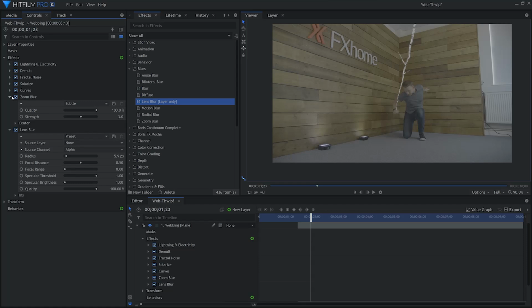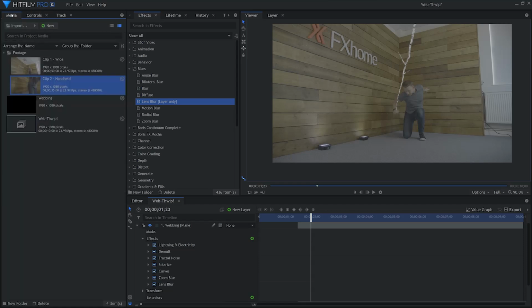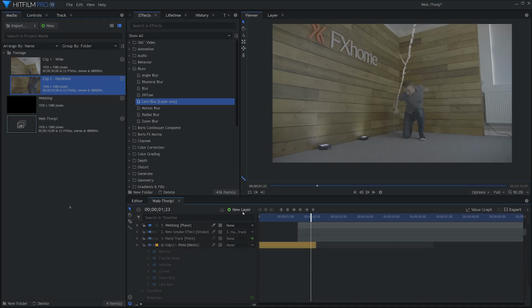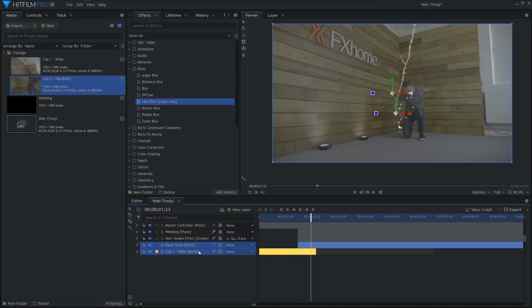We'll be faking our camera zoom for the pull, for which we'll be needing a point to act as our master controller for all the layers involved. Go to the new layer icon and select Point, and by pressing F2 on the keyboard, we can rename this Master Controller. Parent the footage and the other tracking point to this controller. No need for the web, as this will follow with a layer it's already connected with.